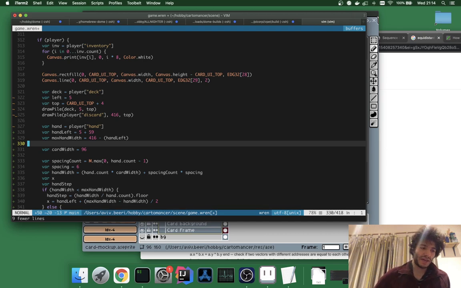Now I do kind of hate that the calculations for where the hand cards are is going to be duplicated, so I probably need to pull that out into a function.